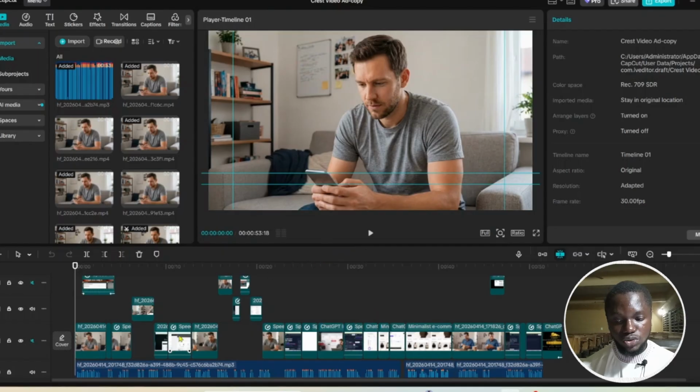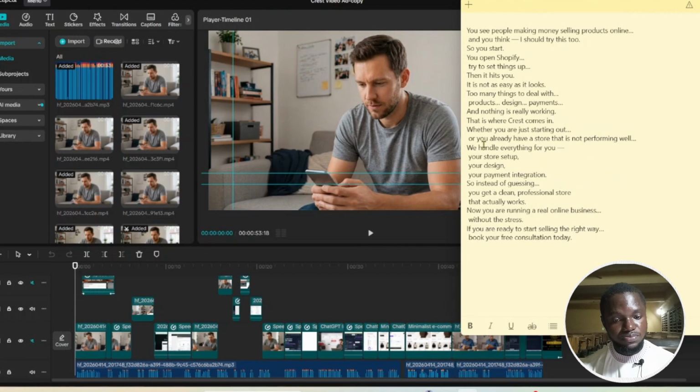For this particular video, I did a simple structure on it. First is the hook. As you can see right here, the hook. Next is the problem. Then next is the solution. Next is the results. And lastly, the call to action, that's the CTA.